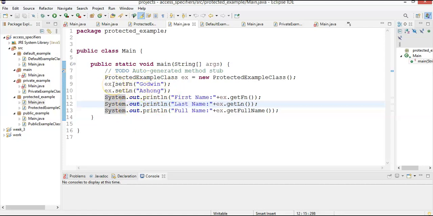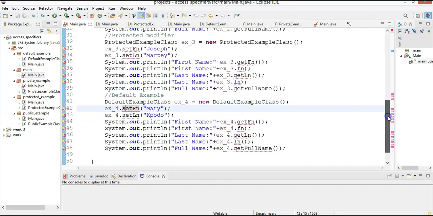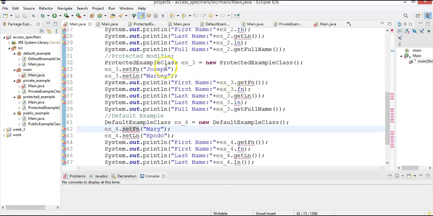Now, when we go to the example, we have protected example in the main package. So in the protected example, you see that we are getting the errors because they are of different packages. Okay, so they are different packages.